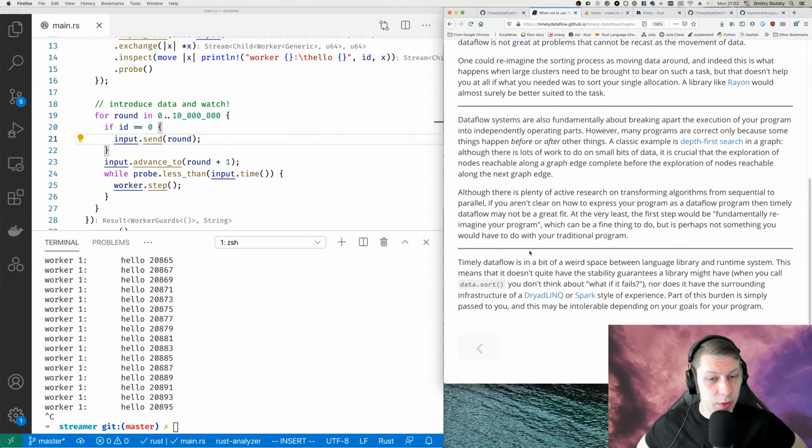Timely is in a bit of a weird space between language library and runtime system. This means that it doesn't quite have the stability guarantees a library might have. When you call data sort, you don't think about what if it fails. Nor does it have the surrounding infrastructure of a Flink or Spark style of experience. Part of this burden is simply passed to you, and this may be intolerable depending on your goals for your program.